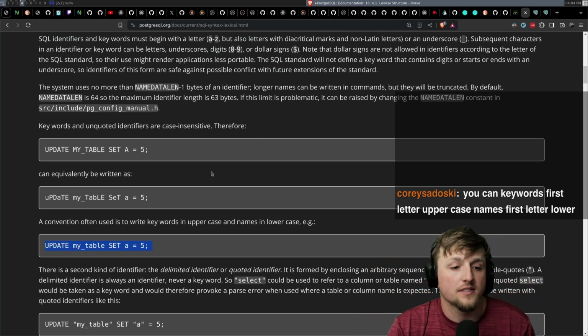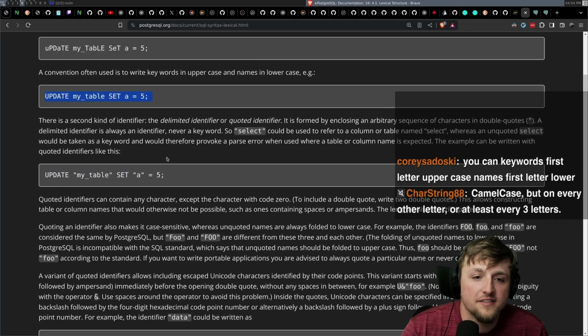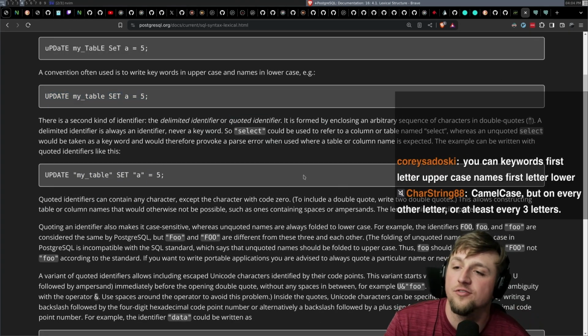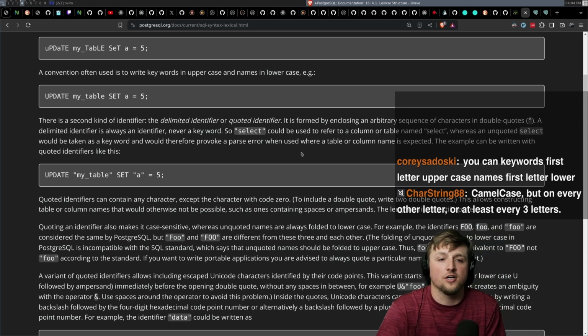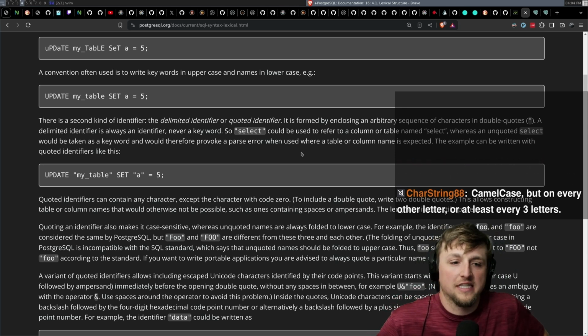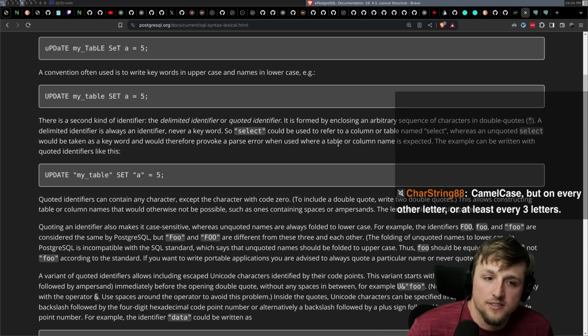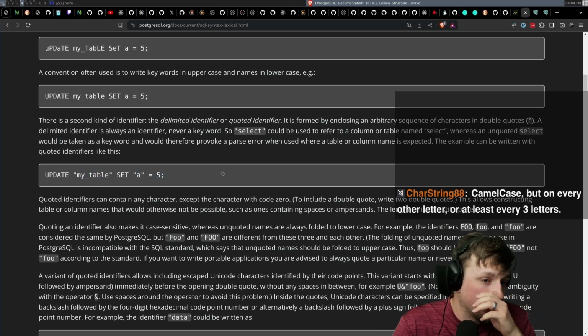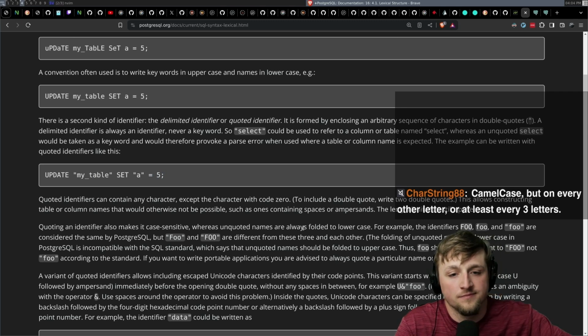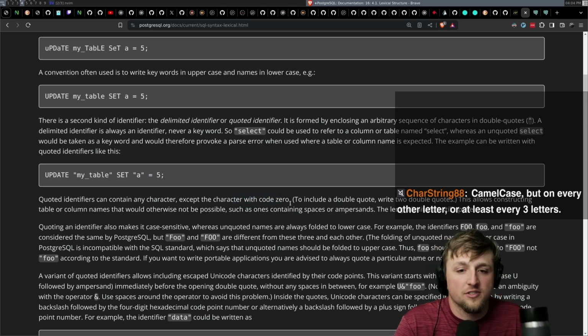Okay. All right. So second type, the delimited identifier or quoted identifier, is formed by enclosing an arbitrary sequence of characters in double quotes. A delimited identifier is always an identifier, never a keyword. So unquoted select would be taken as a keyword, and therefore, okay, update my table, set A is 5. Except the character with code 0.